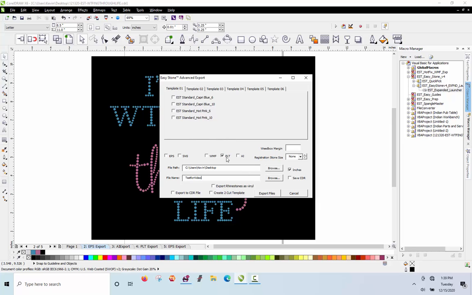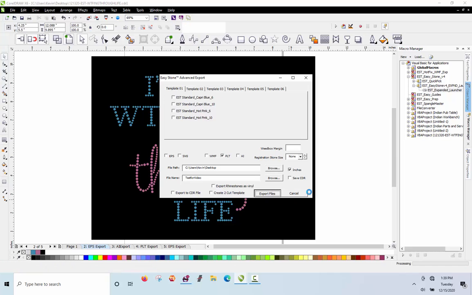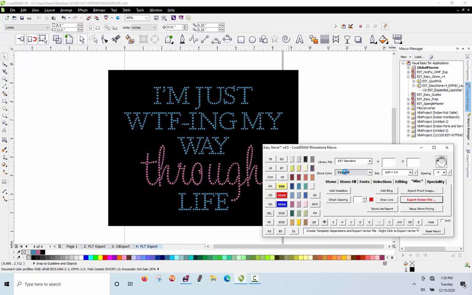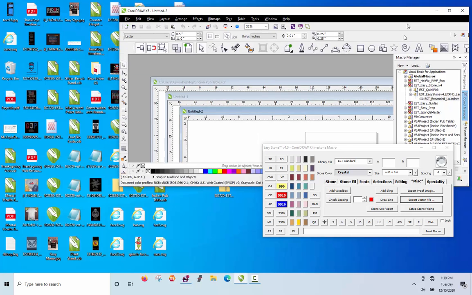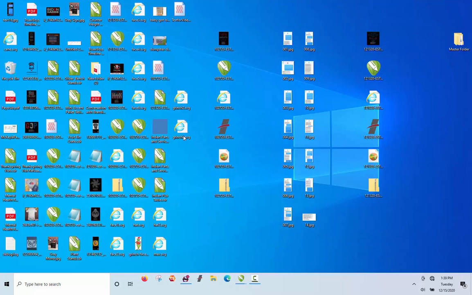So again, we're just choosing the PLT option. We're not choosing any other special options up here. And all we have to do is click on this button to export files, and it will export the files. Now, if we didn't tell it to do otherwise, it's going to plop a PLT file on our desktop. So let's minimize all of this if we can here. And you'll see right here, there is a PLT file and it says test for video.